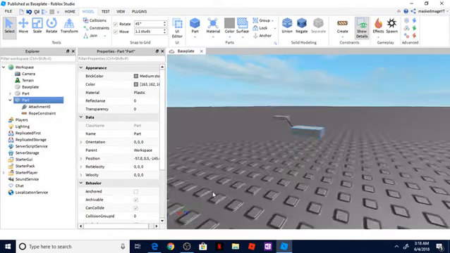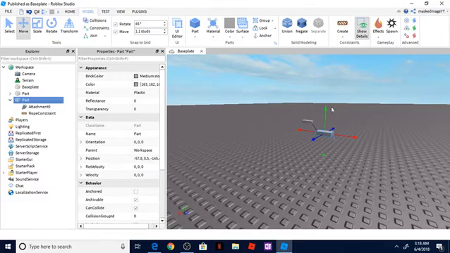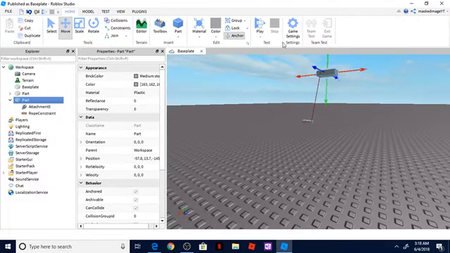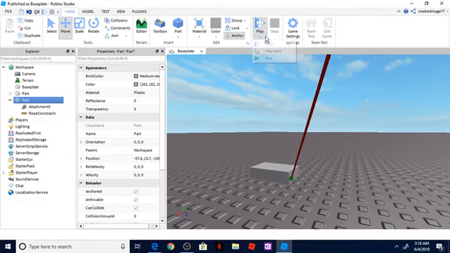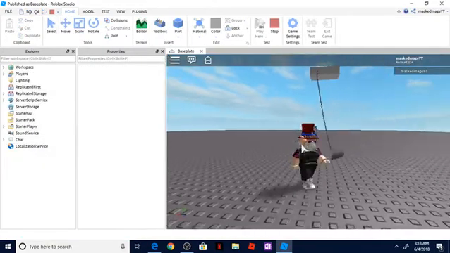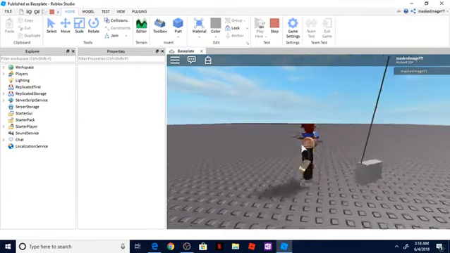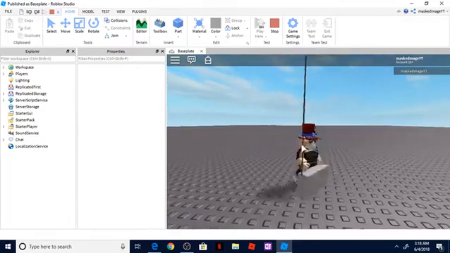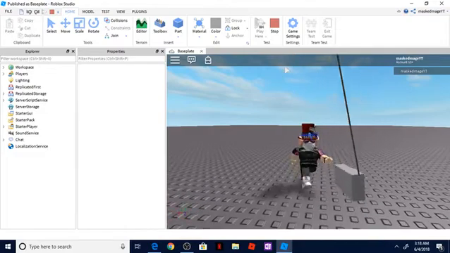So let's go ahead and bring this up here. We'll go ahead and anchor this block. Let's play. And as you can see, it has added in one part onto the little swing there.